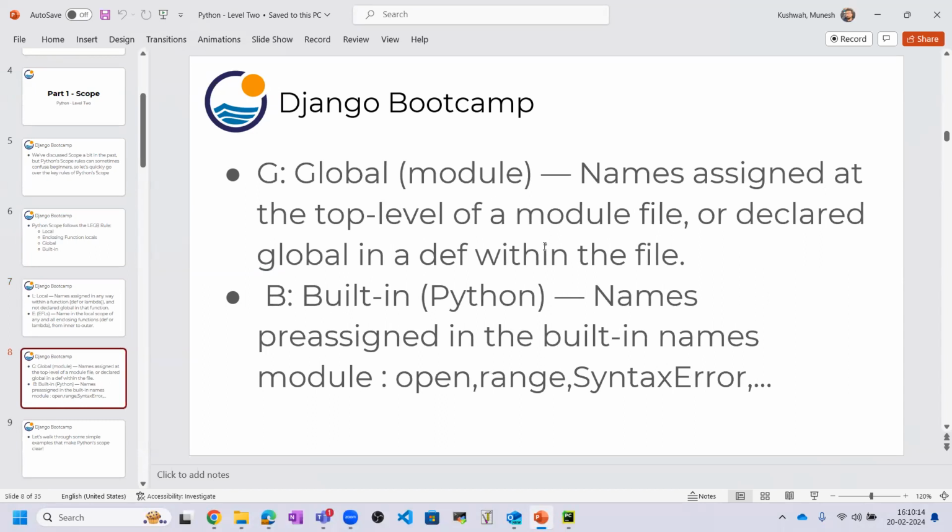Global, you can understand by the name, means you can use it anywhere inside the function once you define it. So at the top level of the module file, any module file you are starting to write, on top of that you need to declare every global variable, and then you can use that global variable inside a function within the file, and inside many functions.